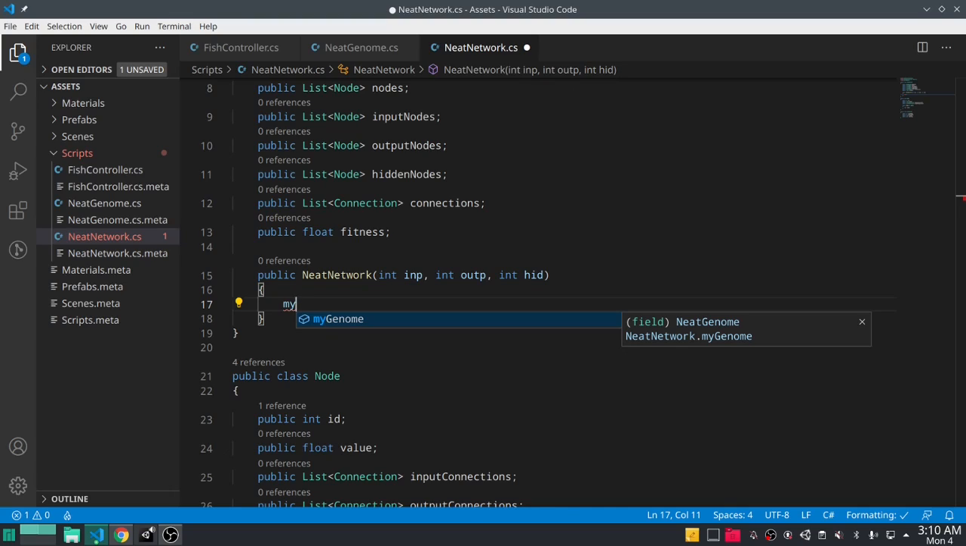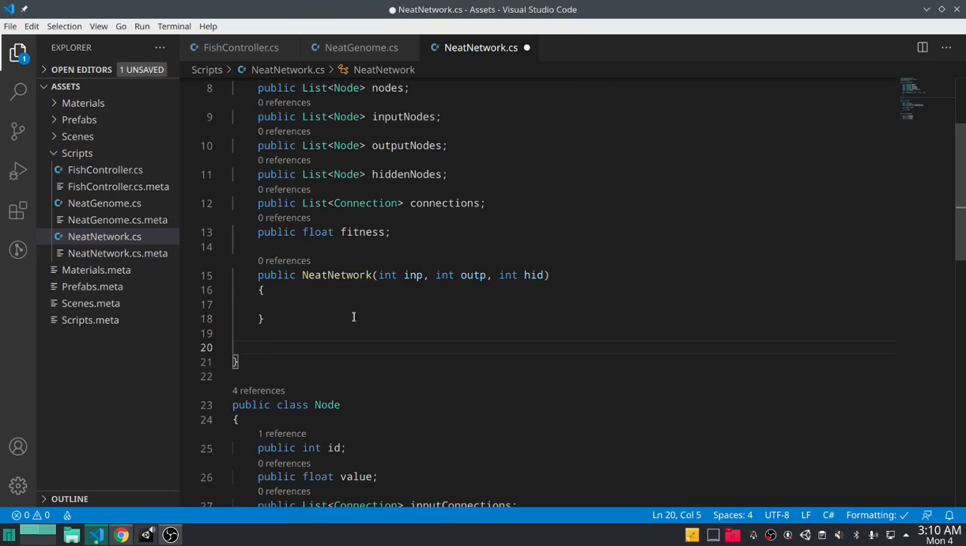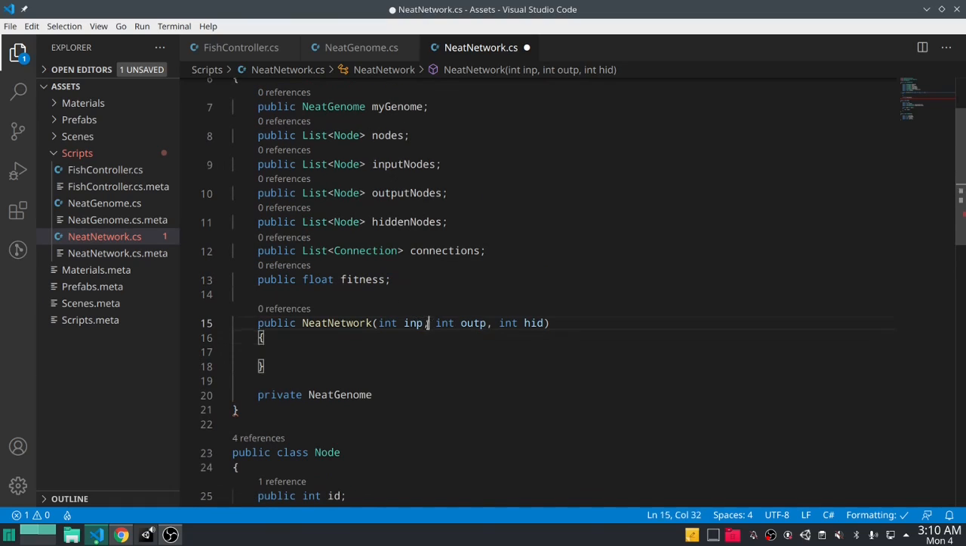So when we're starting with just input, output, and hidden nodes, we're going to want to start by creating a network. Instead of putting everything in here, it'd be better to put it in a function, so it's a little bit cleaner. This is a private function which returns a genome. As you see, we don't have a genome being given to us when we're creating this. So we have to create a genome based on this, and then use that to create the network.